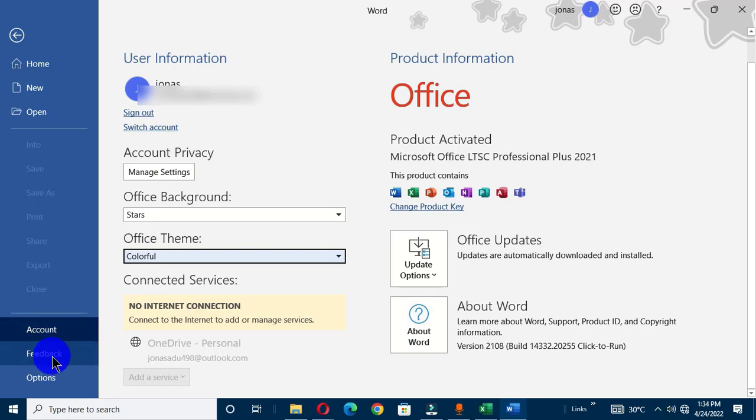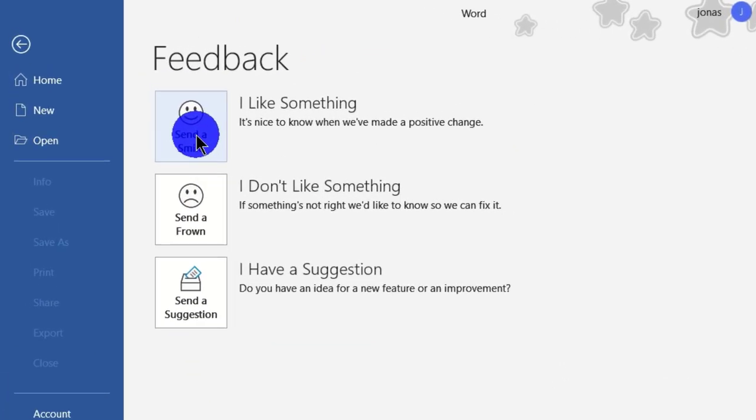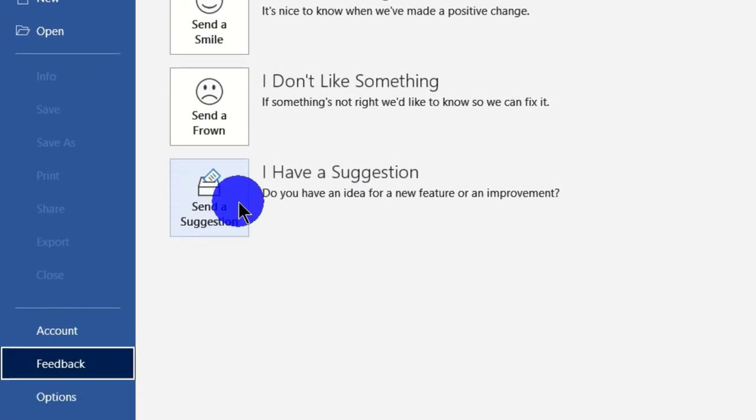We also have feedback. This is where you can send feedback to Microsoft Word, and you can send a smile and that says I like something. It is nice to know when we have made a positive change. You also have send a frown. So if you don't like anything about this program, you can send this option. You can also send your suggestion. That is, if you have any idea that can improve this program, you can use this option.